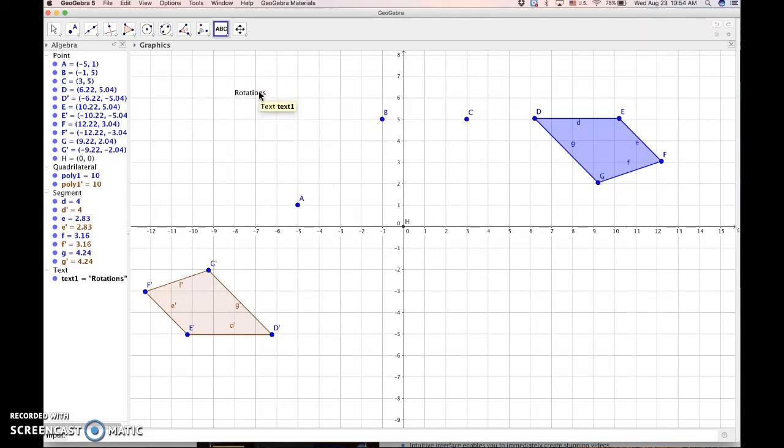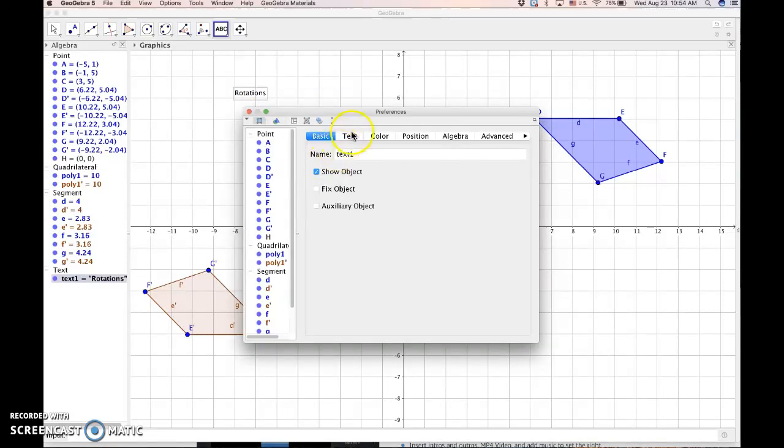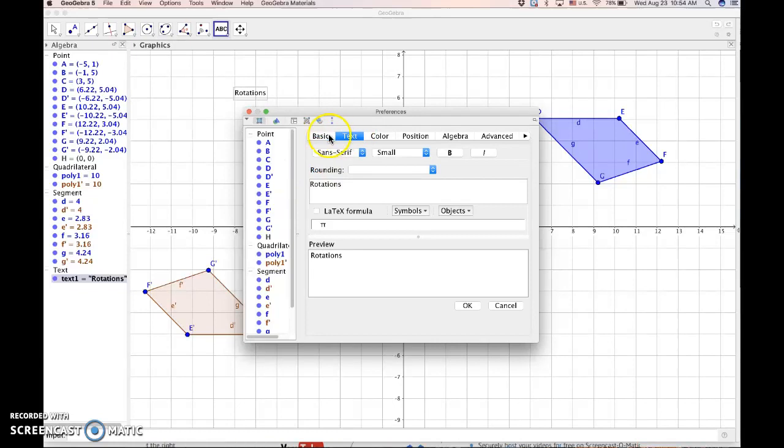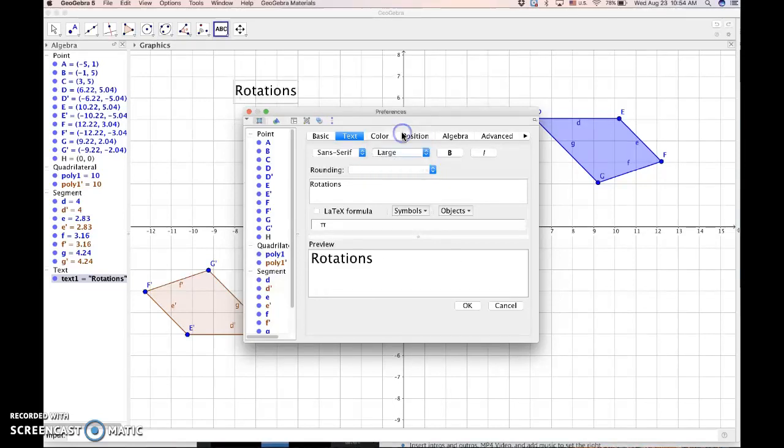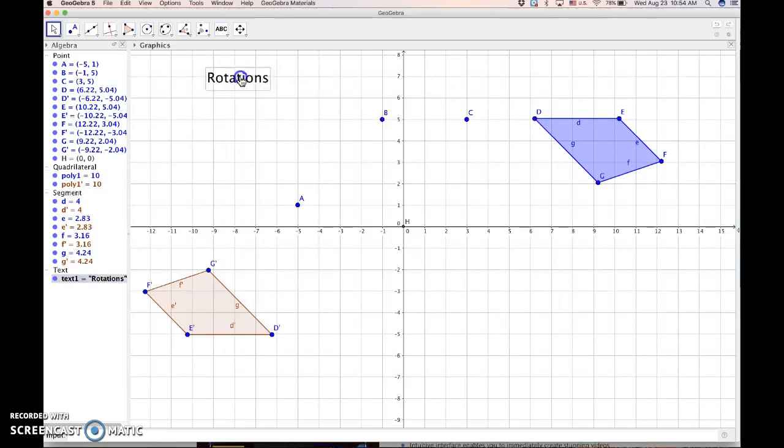If I want to make that text a little bit larger, I can right click and again go to Object Properties, go to where it says Text, and change the size. Large would look like that. Extra large, it's pretty huge, a little bit too big. I'm going to stay with large, okay? You can change the font if you want to. You can do a number of other things, but I think that's enough for right now. Click OK and close this window out, and there you go.